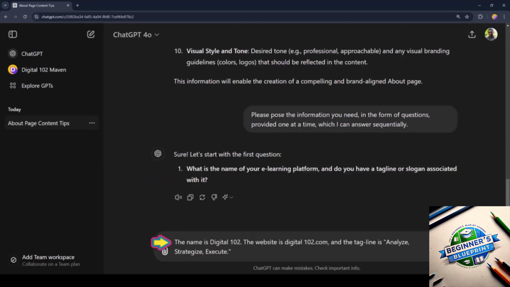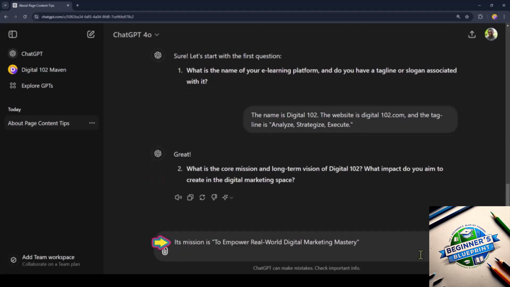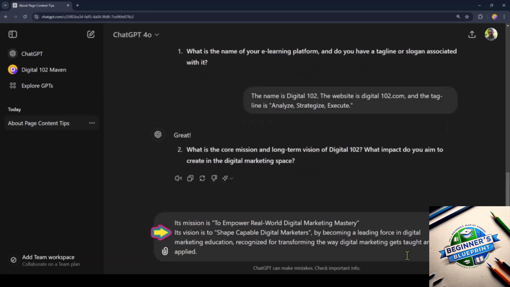Let's answer that. The name is Digital 102, the website is digital102.com, and the tagline is Analyze, Strategize, Execute. Then it's asked, what is the core mission and long-term vision of Digital 102? What impact do you aim to create in the digital marketing space? Let's answer this as well. Its mission is to empower real-world digital marketing mastery, and its vision is to shape capable digital marketers by becoming a leading force in digital marketing education, recognized for transforming the way digital marketing gets taught and applied.